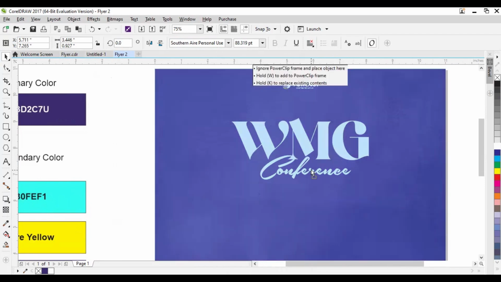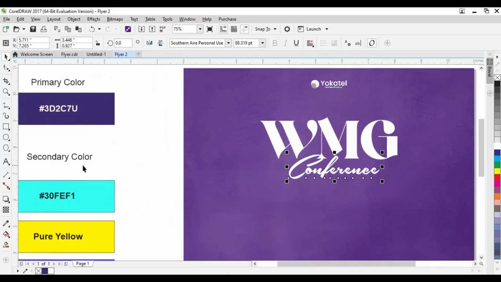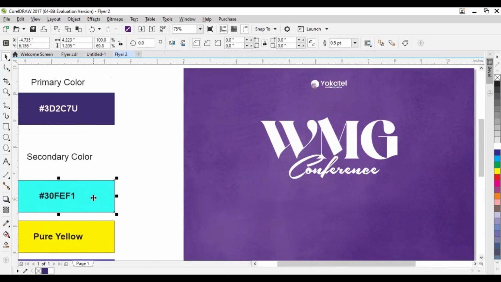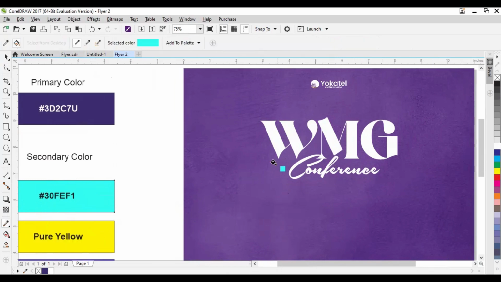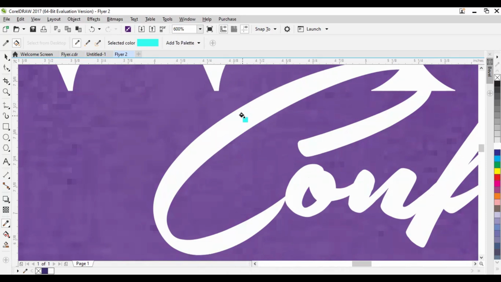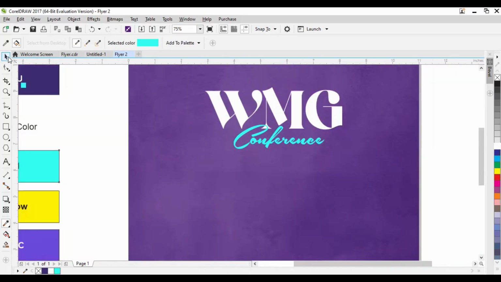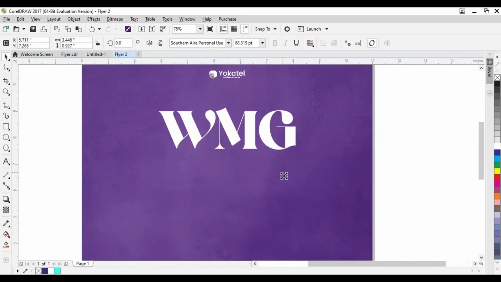With the conference, I'd like to change the font to one of these secondary colors. The color I'm going for is this. So I go back to my color eyedropper tool, I have this, and then I just drop it on this. Then I have my conference.